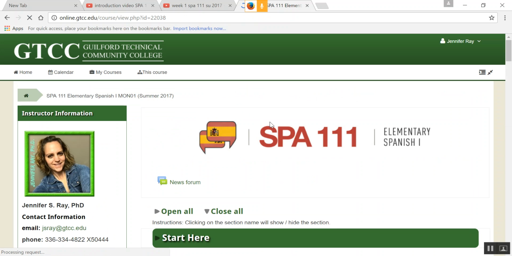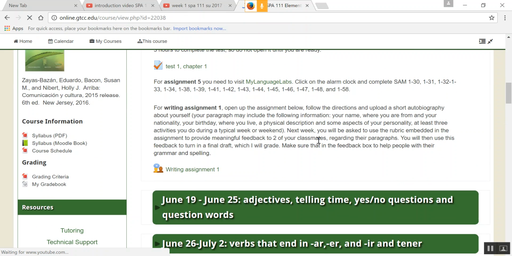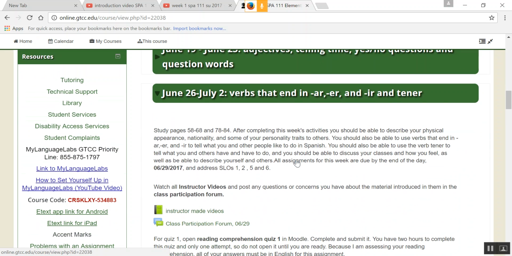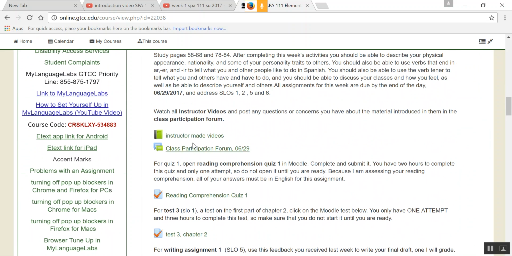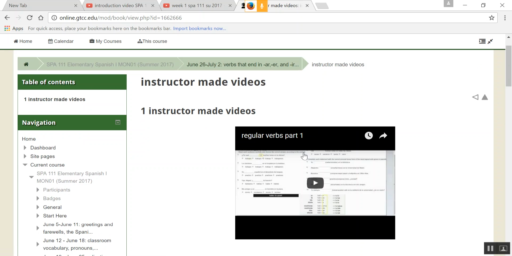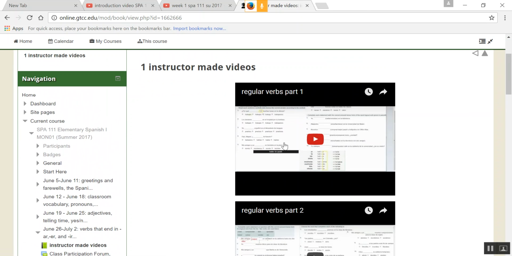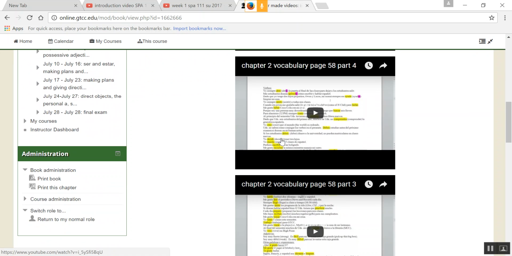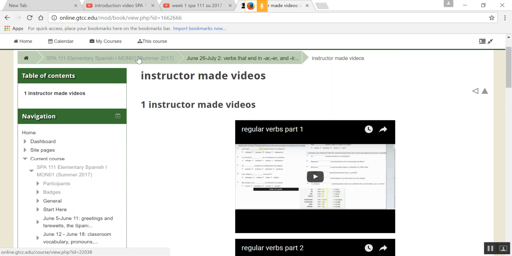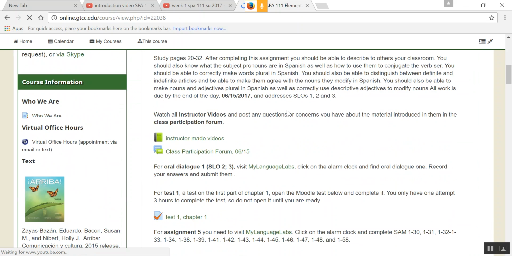Now I realize we haven't covered all the grammar that would make you most successful with the writing assignment, so you may actually want to, before you do that assignment, skip down a couple weeks, and then your instructor made videos, you've gone over subject pronouns, you've gone over SARE, but you may want to review how to conjugate regular verbs and maybe some of chapter 2's vocabulary that you'll find in June 26th through July 2nd before doing your writing assignment.